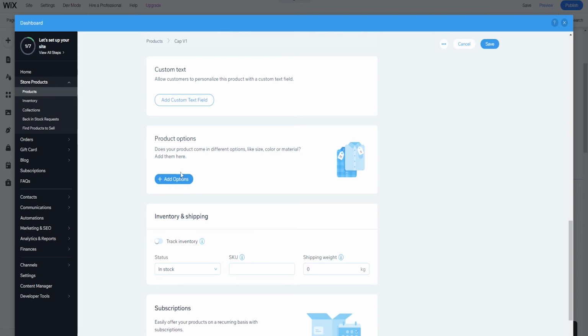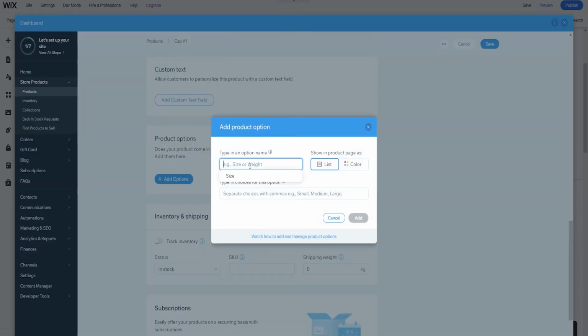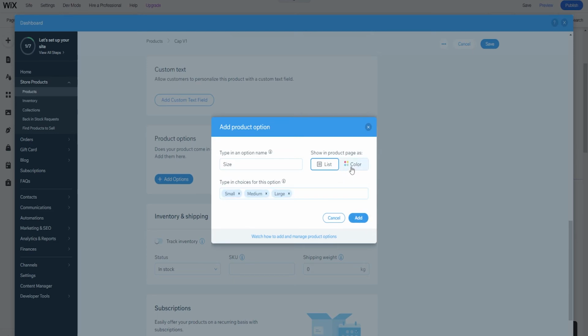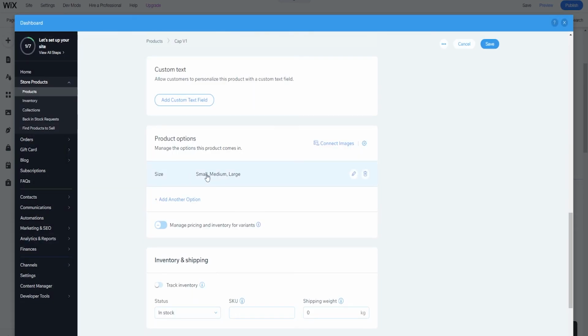Moving on, we have product options. So this can be if you're selling in different sizes, like I mentioned. So if we change this to size, we can do small, medium, and large in here. Perfect. So we can do add, and then we can also add colors. If you sell this specific product in different colors, you can add that as well. Then I'm just going to go ahead and click on add, and then we have the size right here.